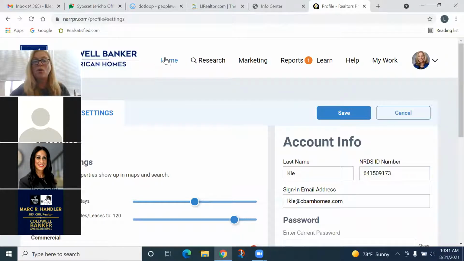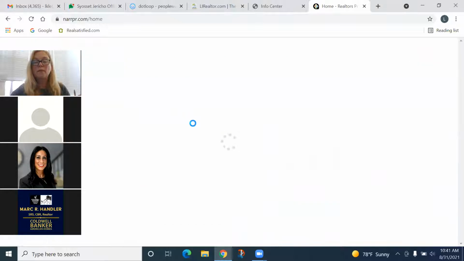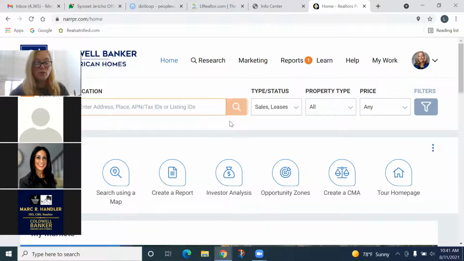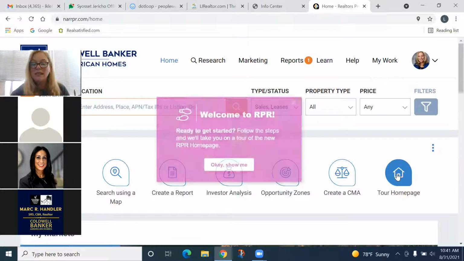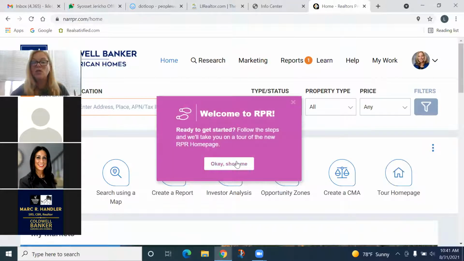Okay. So I'm going to go to home. And this is where you're going to start. So down here, these shortcuts are like guided tours. Let me just give you an example of what that looks like. The first time you go in, you might want to use these tours. They're not too in-depth, but what it does, it says, okay, show me.